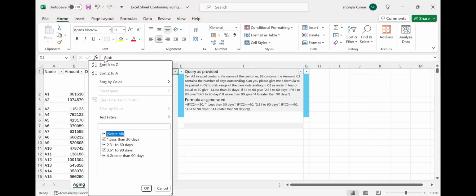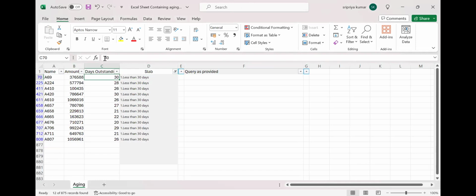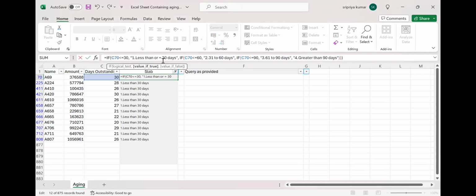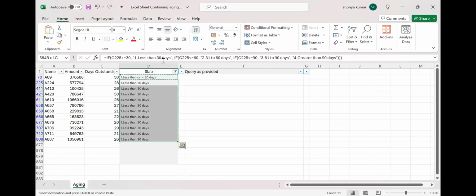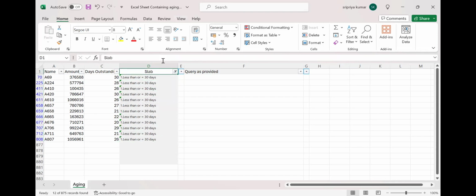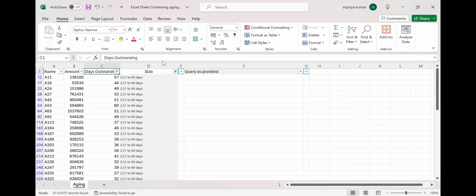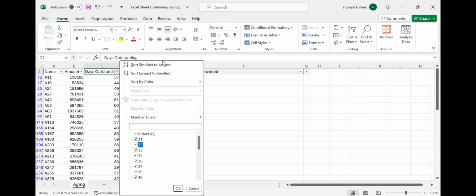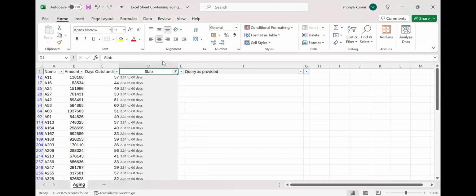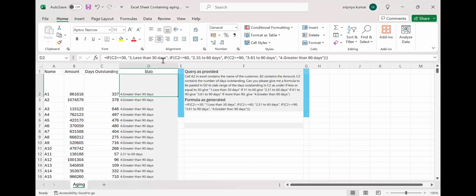Let me go to slab 1, less than 30 days. Bingo. Everything is less than or equal to 30 days. You can of course change the formula here and say or equal to 30 days. You can give it whichever way you want. You go to the second slab, 31 to 60 days. Is it correct? Yes, it's correct. It's picked up everything from 31 to 60. So the slabs are broadly okay.